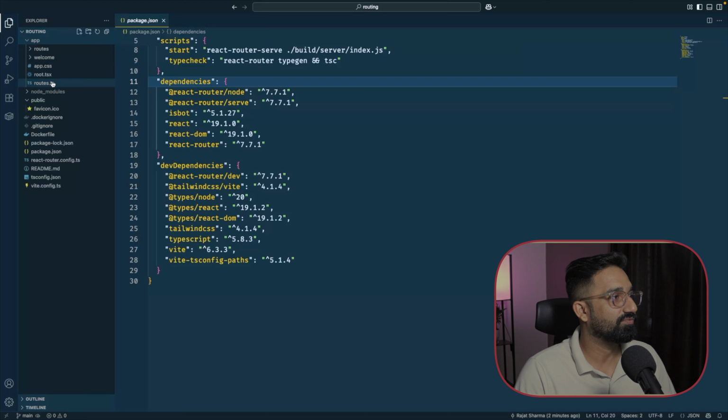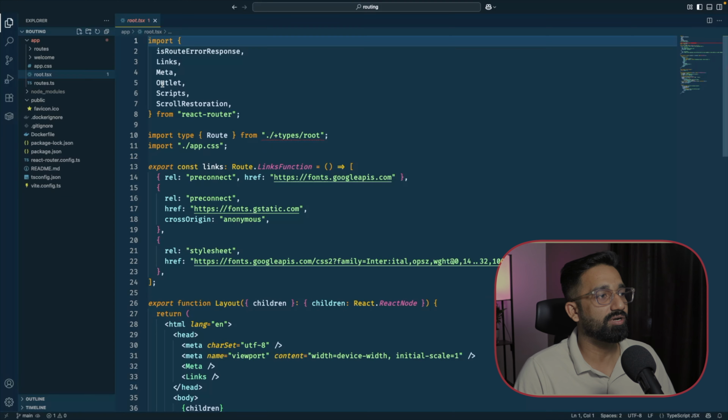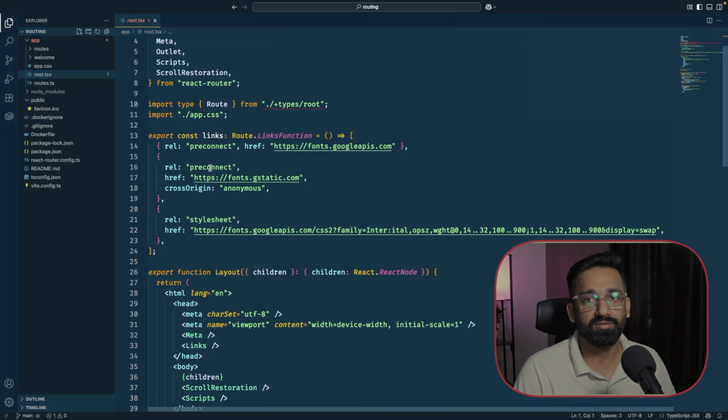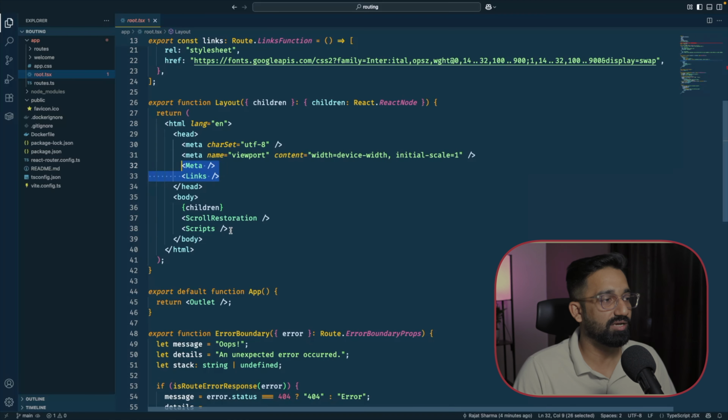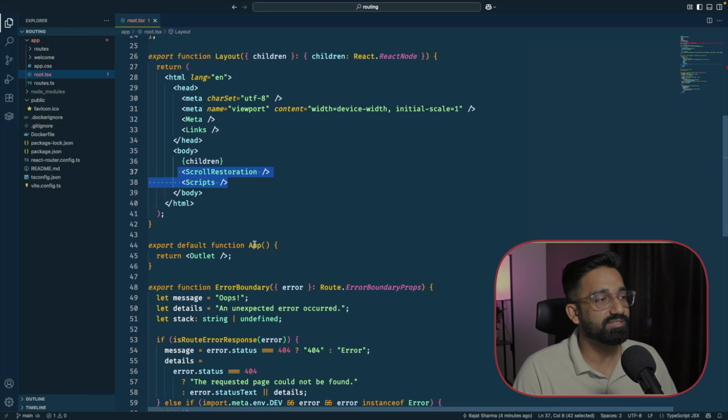So let's start off with the root.tsx. Root.tsx is the main file from where this application starts. So it has three main components. One is layout. So layout gives the main structure of your application, the HTML and where the children would load, and some details around meta and links that we want to use, and the scripts that are required by React Router to run.